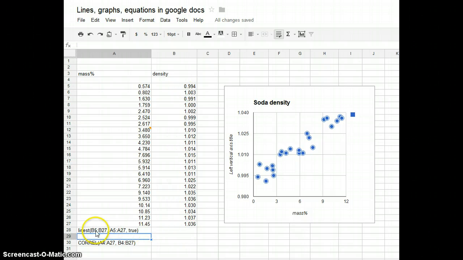So the first set of data, B5 colon B27, is the Y data, comma A5, A27, that's our mass percent data, which represents our X data, and then comma true is basically just saying how we want it to present itself. So here I am at A27.